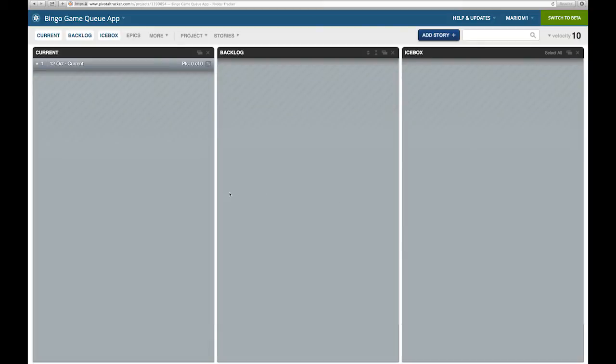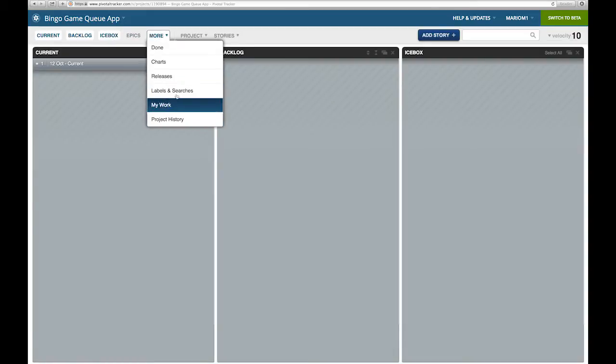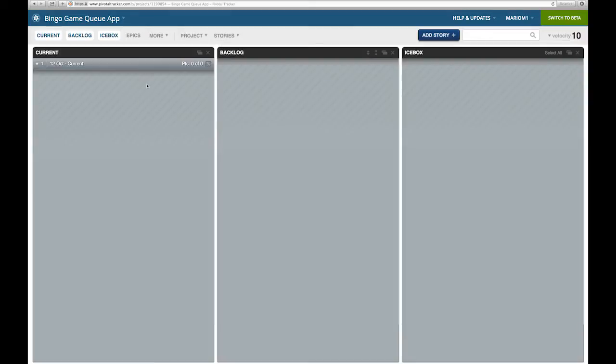By default, the current backlog and icebox panels are shown. You can enable or disable panels up here, where it says Current, Backlog, Icebox, and Epics. Under More, you have additional options for panels. And that's how you create a project.